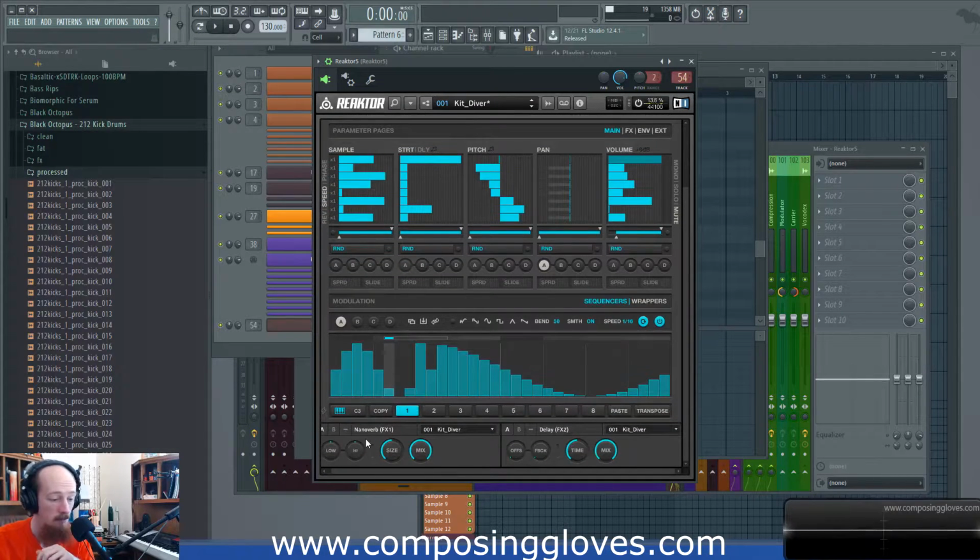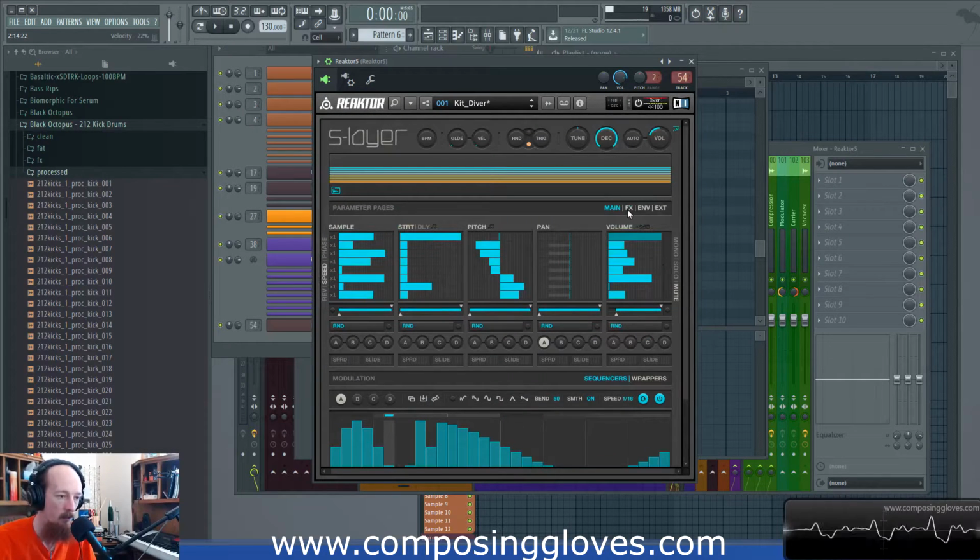Down here we have some insert effects. This is a reverb. It has a shelving EQ, a size, and a mix. We have a delay. And they each have their own set of snapshots if you want to come in here and mess with those. But I'm not really going to talk about those. You can mess with them on your own time. I'm assuming you know what reverb and delay are. So let's go ahead and jump over to the effects tab.